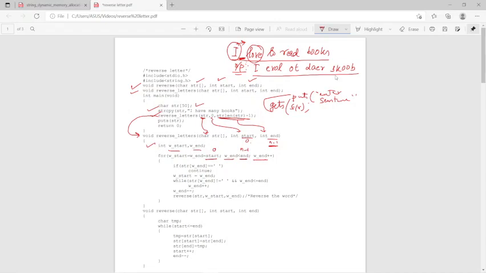Now what will happen if this particular string reaches a blank space? That means until and unless it finds a blank space, it will continue. If not, then w end equals w start, and until this is not equal to a blank space, or w end is not less than or equal to n, we are just incrementing it. Then we are calling the function to reverse the word.